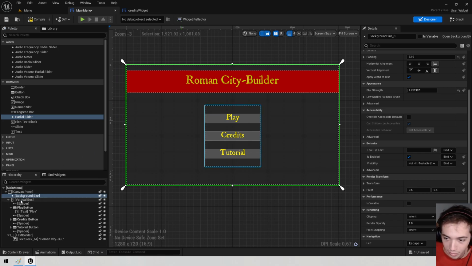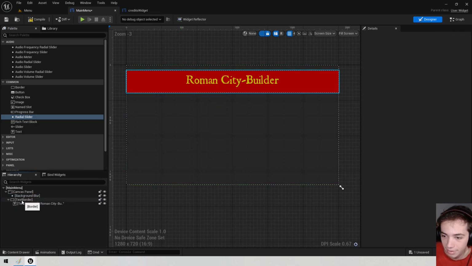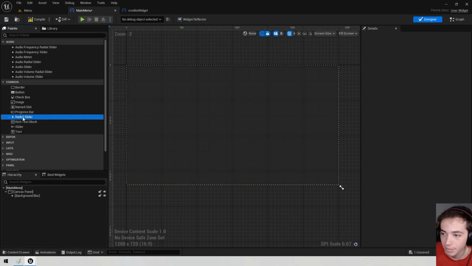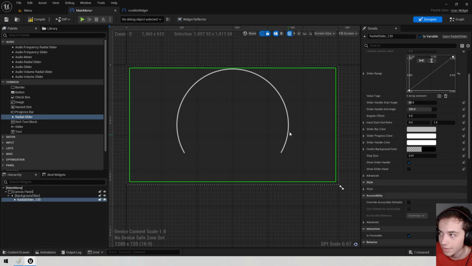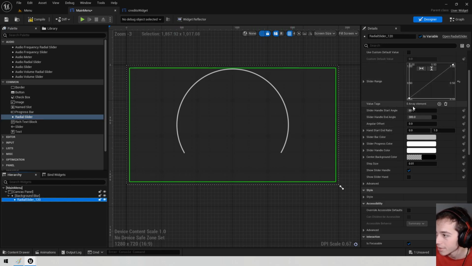Yeah, I guess let's explore a little bit. I'll delete this. I'll delete this. Radial slider. Let's put that as a child of the blur. Nice, look at that. So a radial slider that you can sort of drag. Let's see what it looks like when we... yeah, cool, very cool.